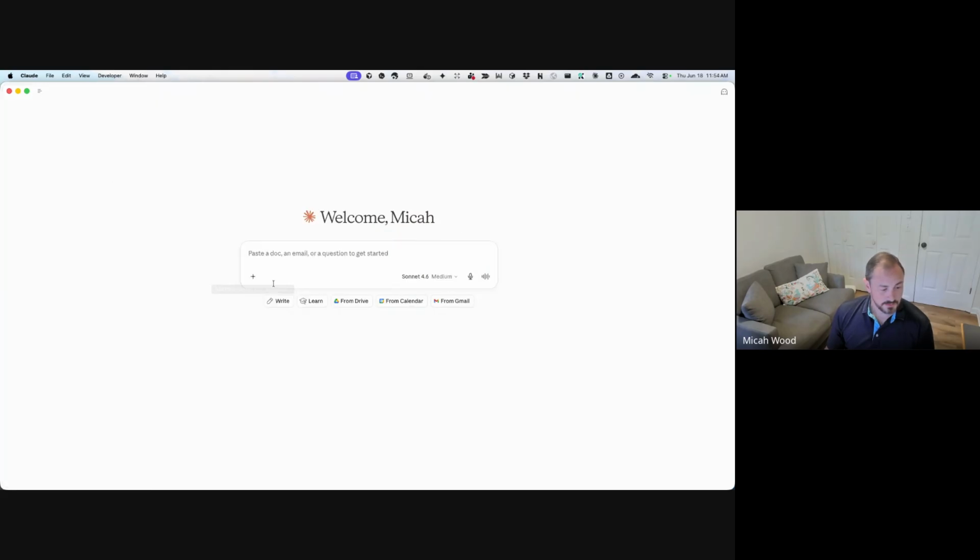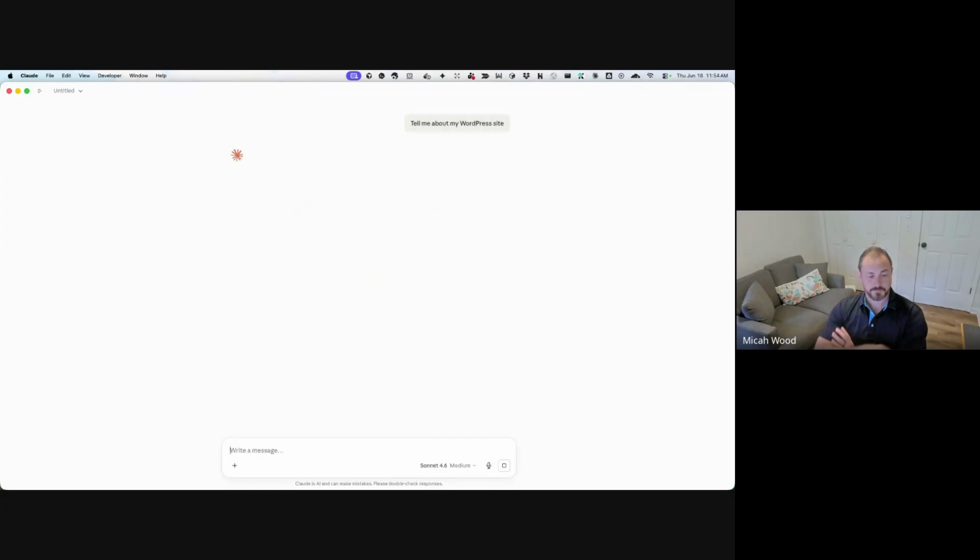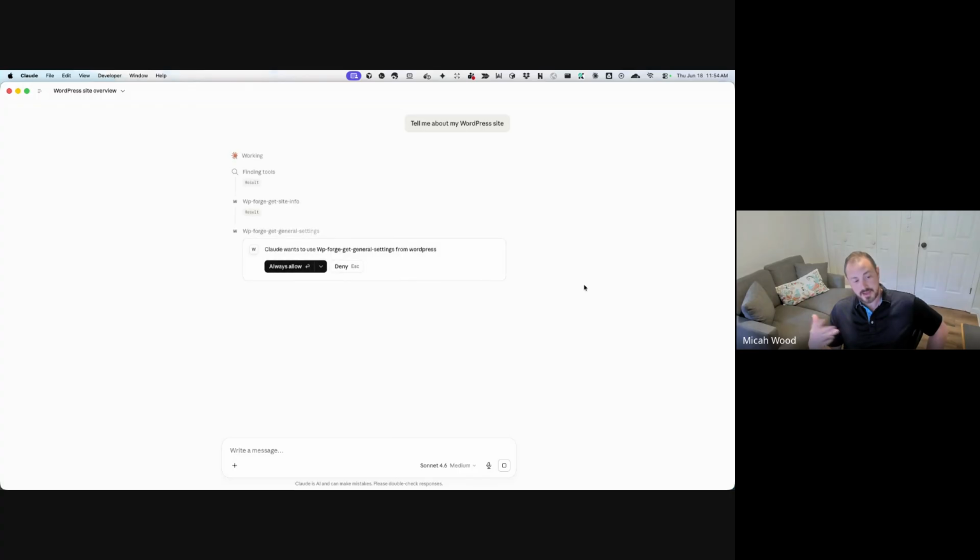I'll just hide this. And I'll say, tell me about my WordPress site. And it is going to look for tools. It's found this get site info tool. So we're just going to allow that. And again, this is the AI with MCP protocol.